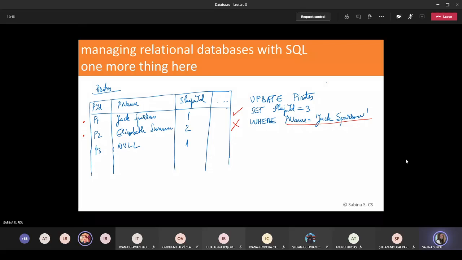Well, I guess it should be false. It should be false, right? Okay, but null, other opinions, other ideas? Well, because null is undefined or we don't know the value, then how can we decide if it's Jack Sparrow or not?